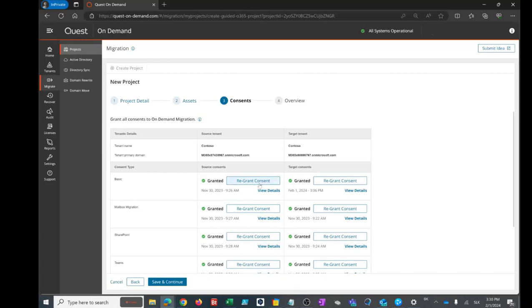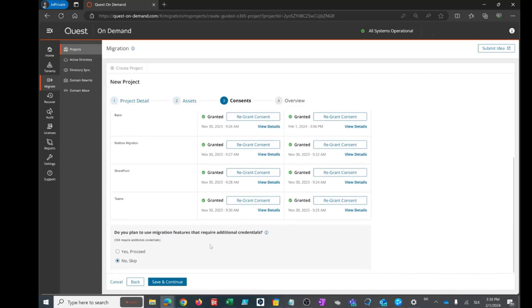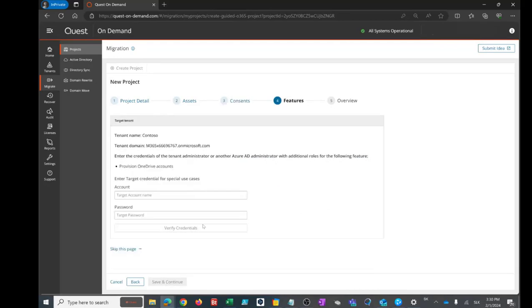Migration of some Microsoft 365 objects requires a user principal with the global administrator or other specific roles, and you must provide additional authorization. You can choose to use migration features that require additional credentials in the next step. Now, if you re-granted all consents, you can click Save and Continue.